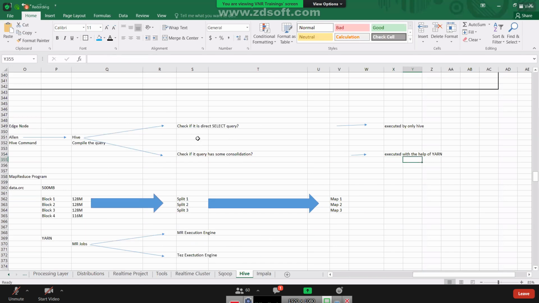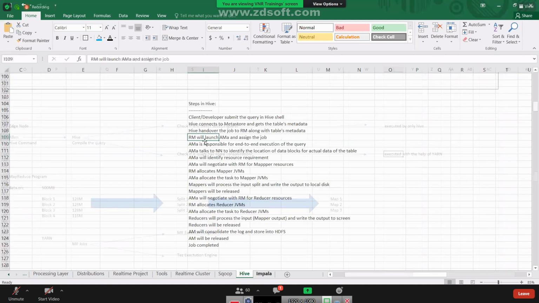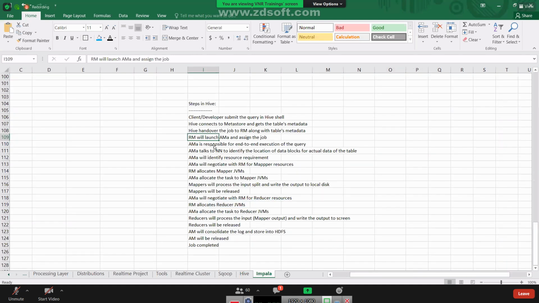Now the RM will launch the application and assign the job. Resource Manager will launch the application master. What will the application master do? Application master is responsible for end-to-end execution of the query. It talks to the name node and identifies the location of the data blocks for the actual data of the table. It identifies the resource requirement and negotiates with the RM for mapper resources. RM allocates the mappers. Application master allocates the tasks to mapper JVMs. Mappers will process the input.